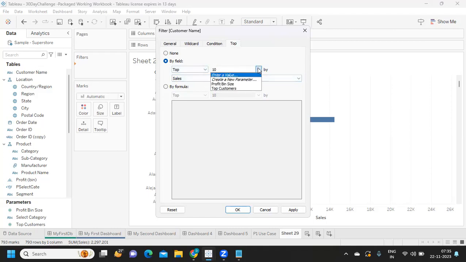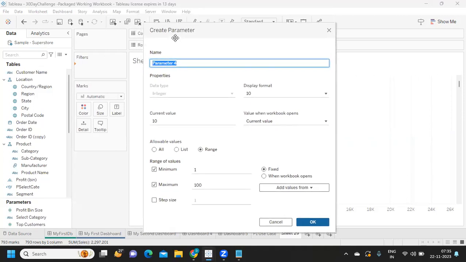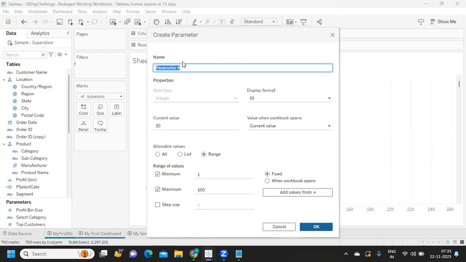If I click on this arrow mark, I will have an option called create a new parameter. Here, again, we got the same pop-up to create a parameter. I'm naming it enter top n. Automatically the data type of this field is being decided as integer. And if you see here, the current value is 10, which is important for us.